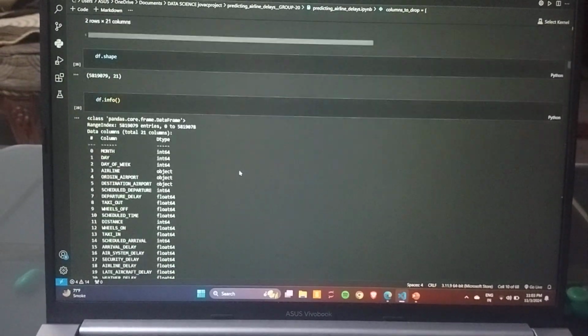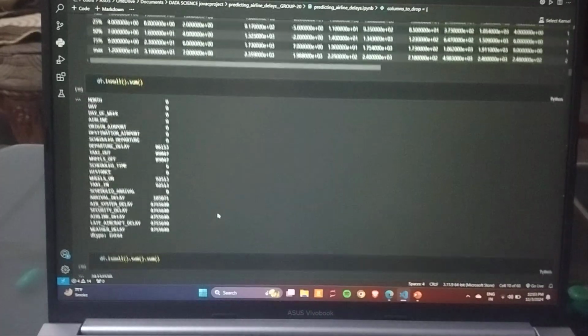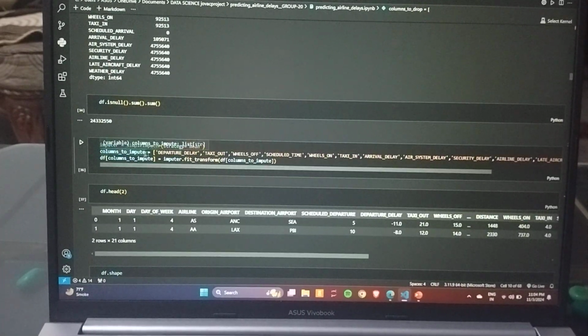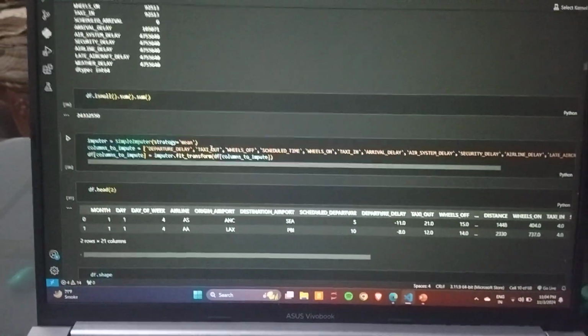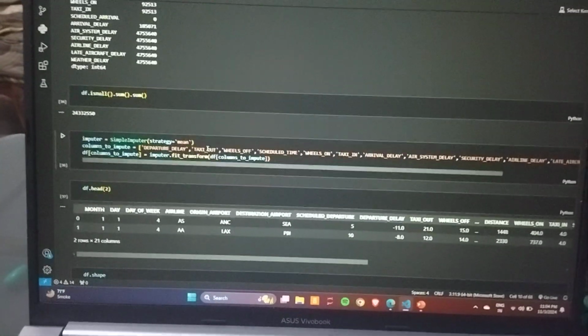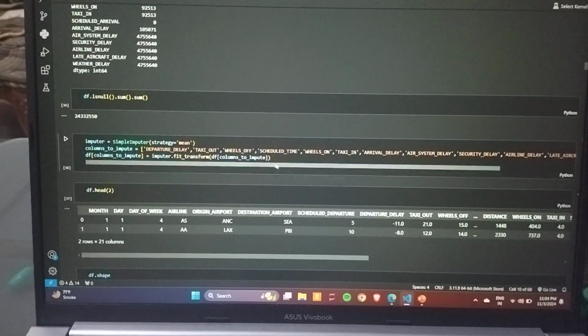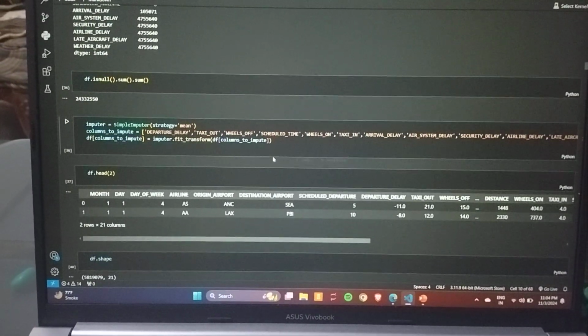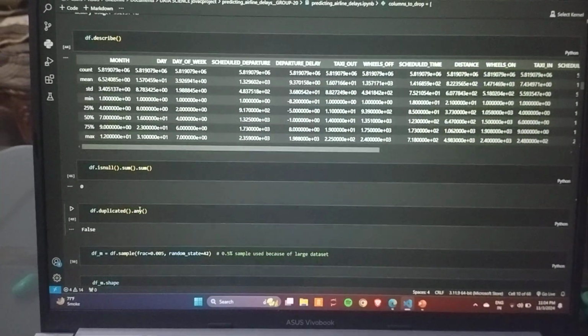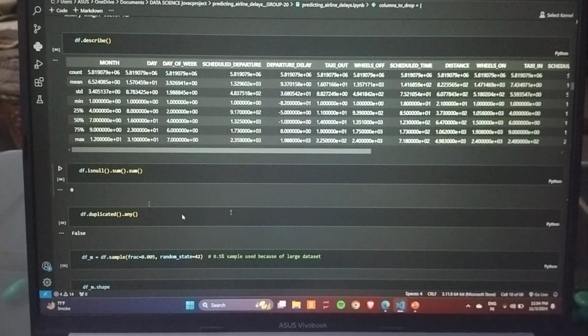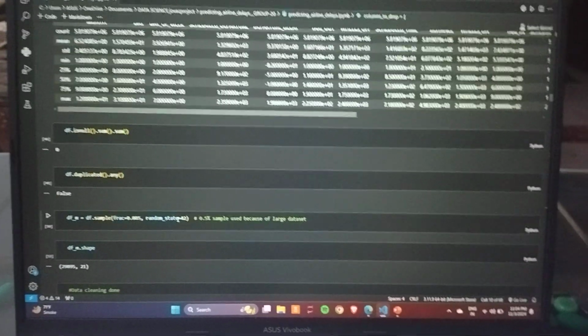Next step we have taken is to deal with null values. To deal with null values, I used simple imputer, which helps us impute the mean of each feature to its null values. We applied this code. After this, we can see that we have no null values. We have 0 null values in our data set. So we have dealt with null values.